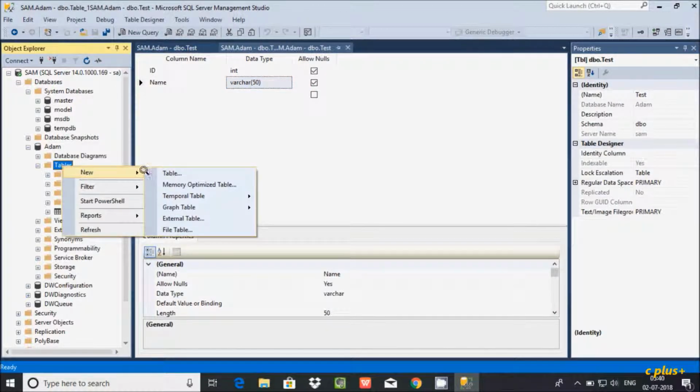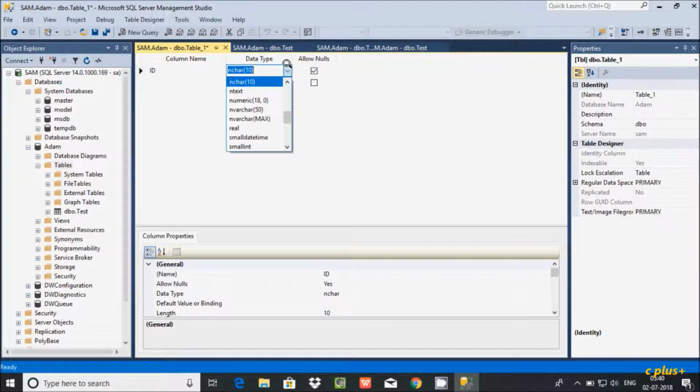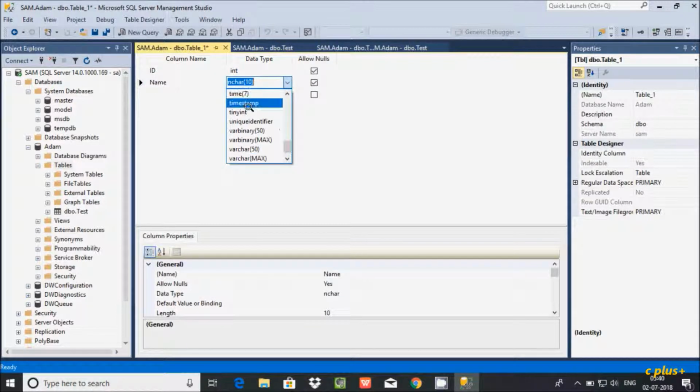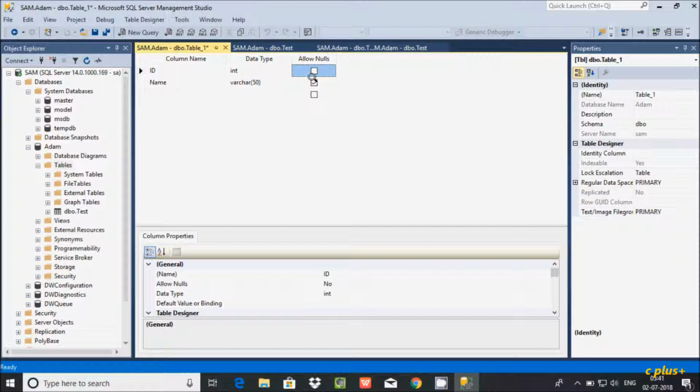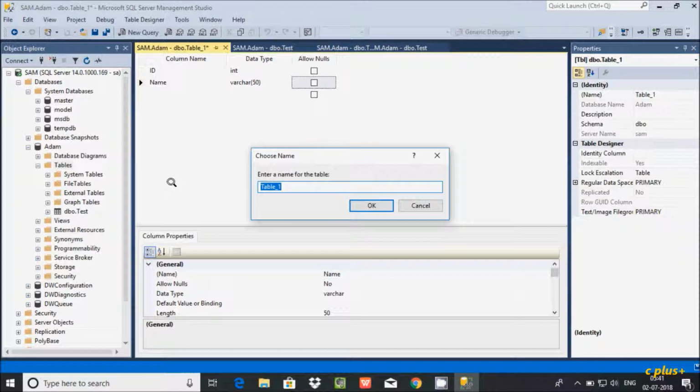Right click again, New, Table. I'm giving ID, this is integer type, and then name. The name should be varchar. All these data types I will discuss in my upcoming video. So I'm taking varchar. Now for ID, I'm going to uncheck the Allow Nulls checkbox. Now let's save.